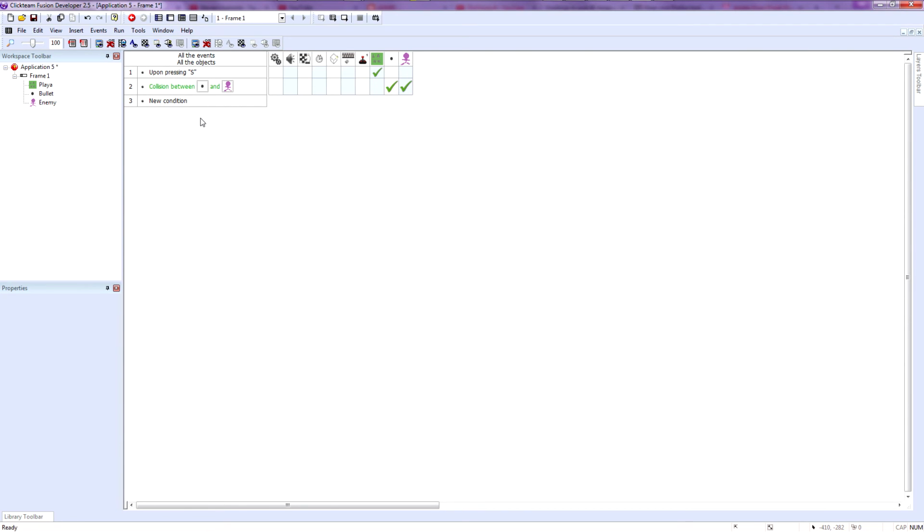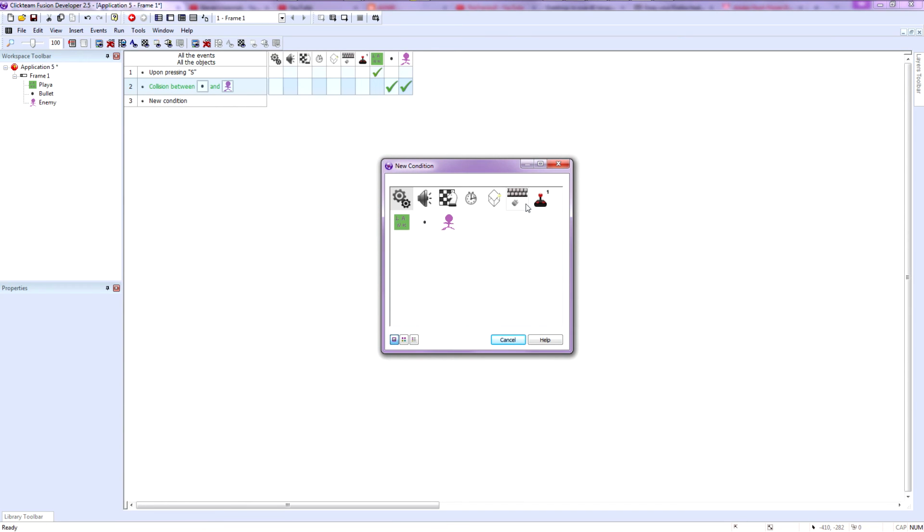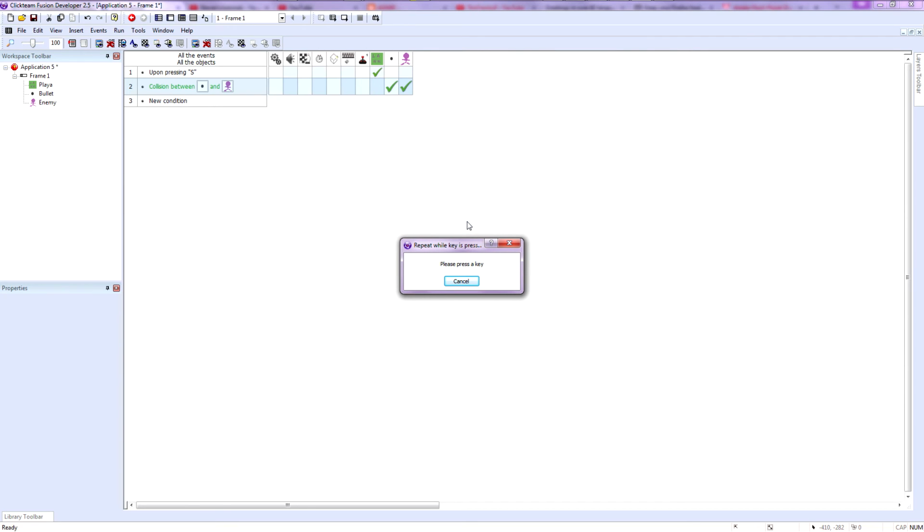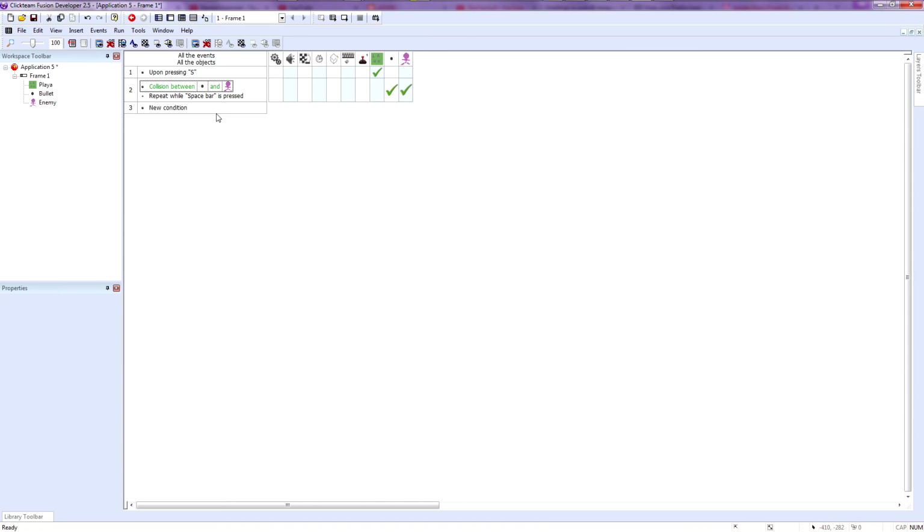I guess that's pretty much it, because we've covered a lot of things, but I want to make sure that you know this. If you right click on an already existing condition, you can delete it, or you can also insert another condition. So this means that you can add something else, like repeat while key is pressed. So if you press space, this means that there will be two conditions, and the action only happens when the two conditions are met.